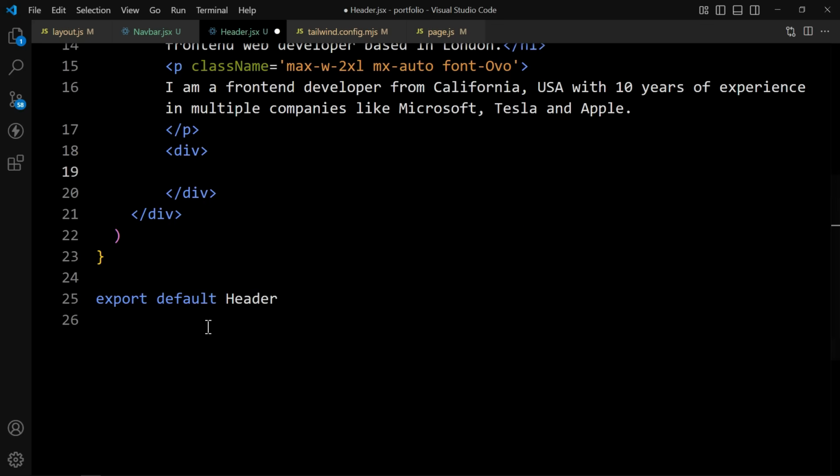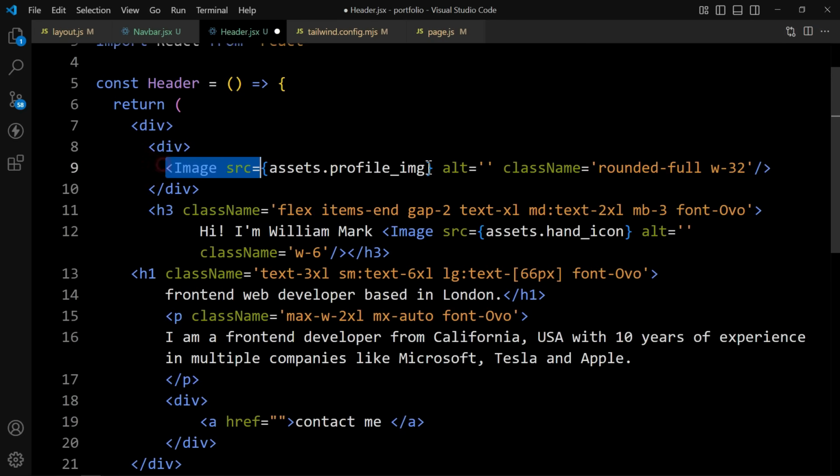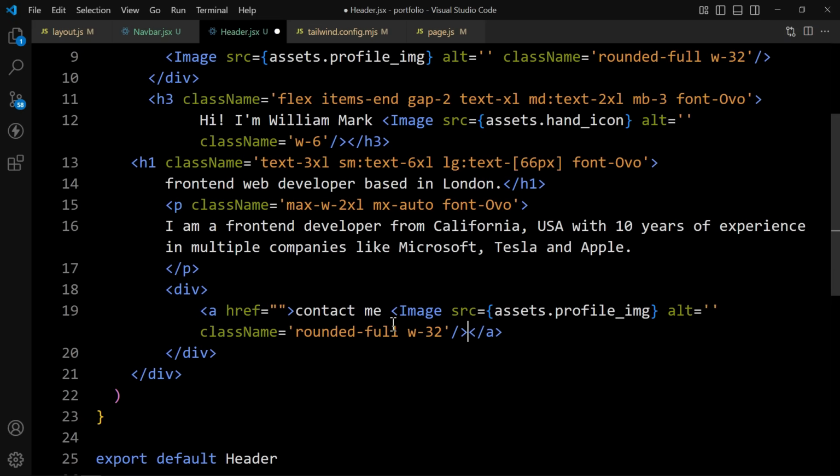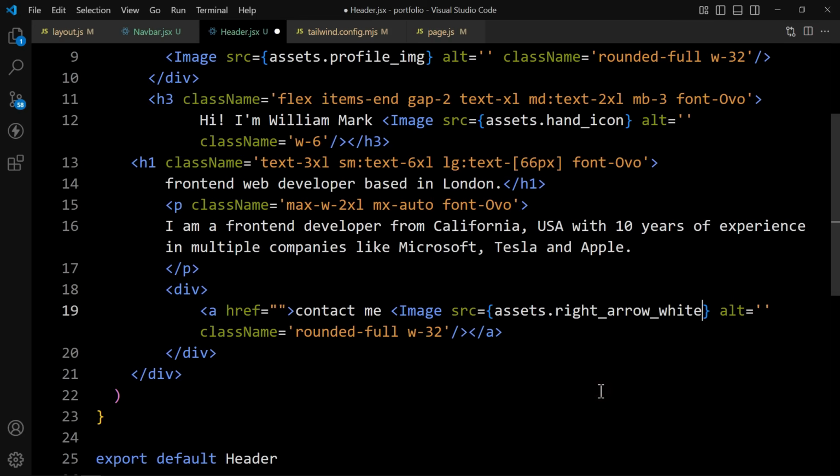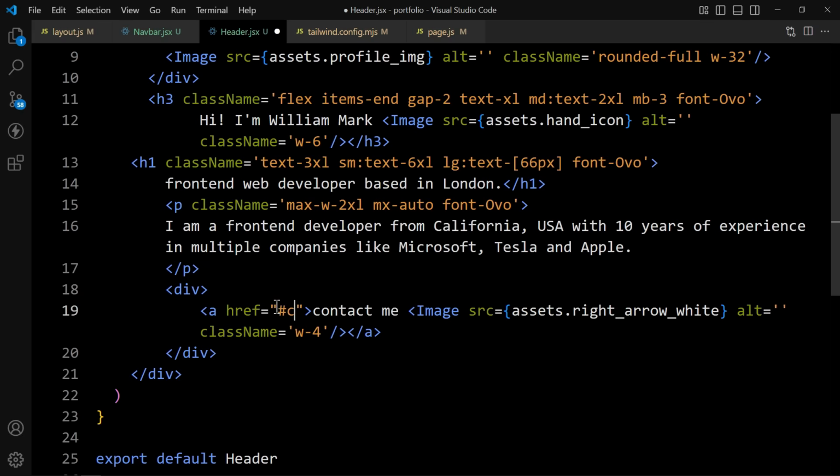And in this div we will add the a tag for the first button, and the button text will be contact me. And with this button we will add the image tag also. So just copy the image tag from here, paste it here. In this image src, we will add right arrow white, and then we'll add the class name. It will be width 4. And in this href we will add hashtag contact. So we have added the first button.